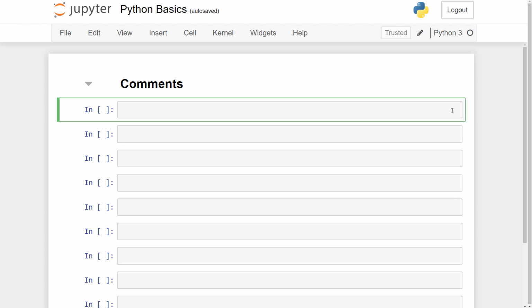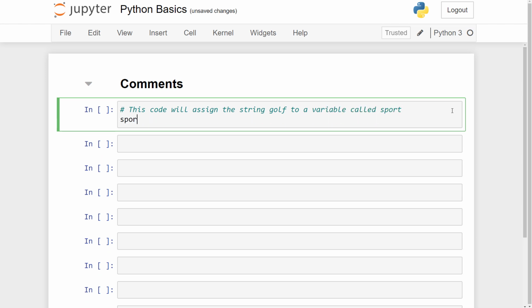Now I know what you're thinking. Why would we want the computer to ignore code? Well, two main reasons come to mind. Firstly, we are able to write explanatory text that helps describe what a piece of code is doing. So we could type a comment such as the following: hash, this code will assign the string golf to a variable called sport. We can then write our code.